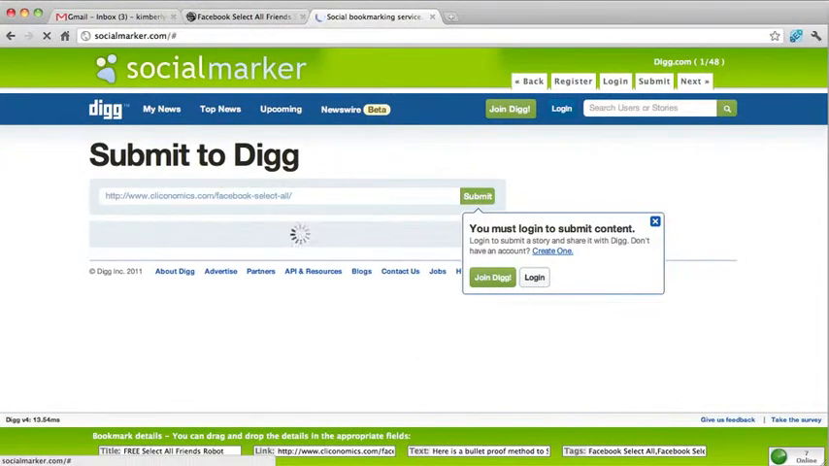The register button will take us to the registration page for that website. The login button, the login page for that website, and the submit button, the submit page for that website. Also, Social Marker gives us all the details that we are going to be submitting to the different social websites down here in the bottom.